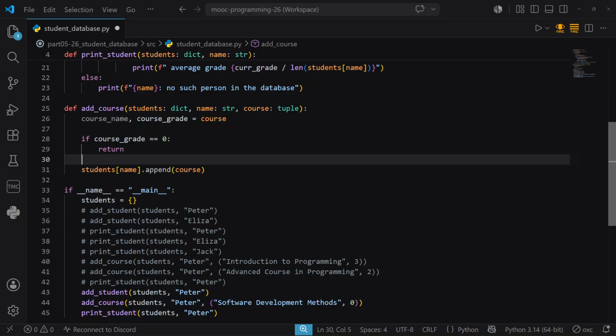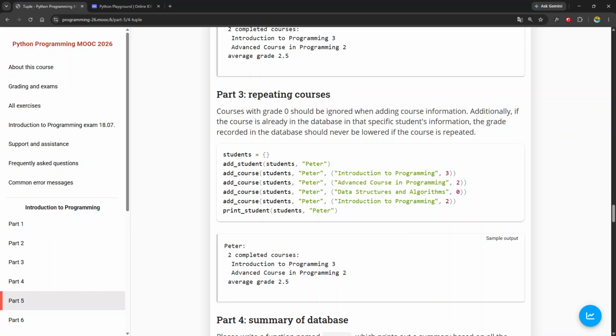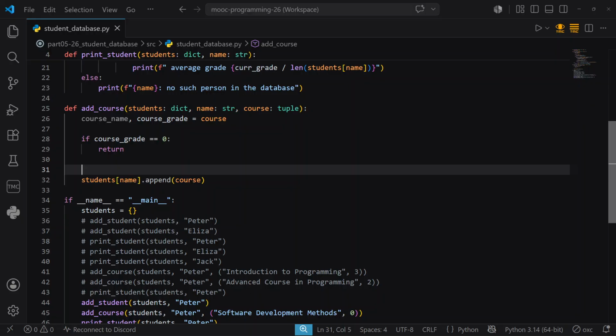Then, if that passes, that means we can add the course. But how do we know that? So this is where we go again to think about the other scenario. We can only update the course. We can't update the course grade if the course is re-added and the grade is lower. But I'm assuming we should be able to add one if the course grade is higher. So how do we know where we are to be able to change that index?